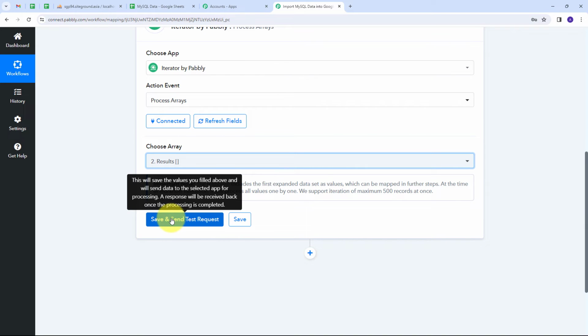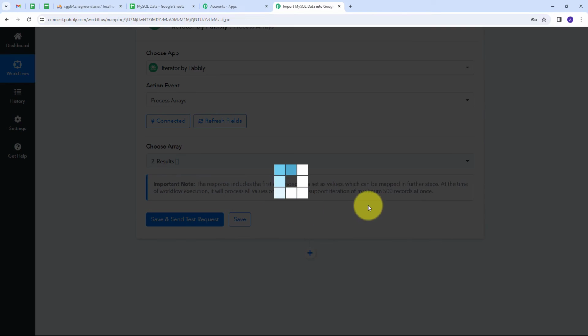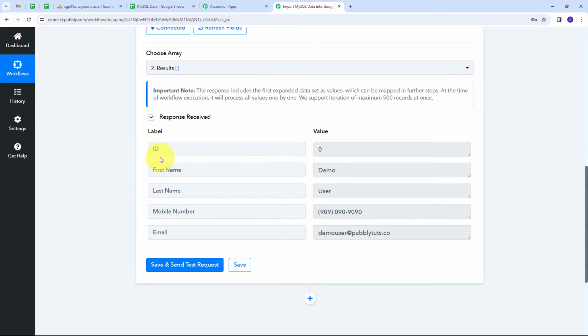So here what I have to do is click on the Save and Send Test Request button. And here we can see I have received this response. So this is my first expanded data, and in this I have the ID which is 0, the first name which is demo, the last name which is user, the mobile number, and the email address which is demouser@pabblytudes.com. So here I have received the first expanded data.